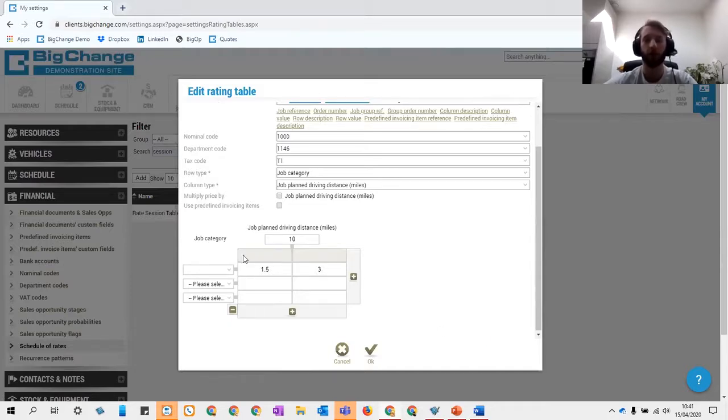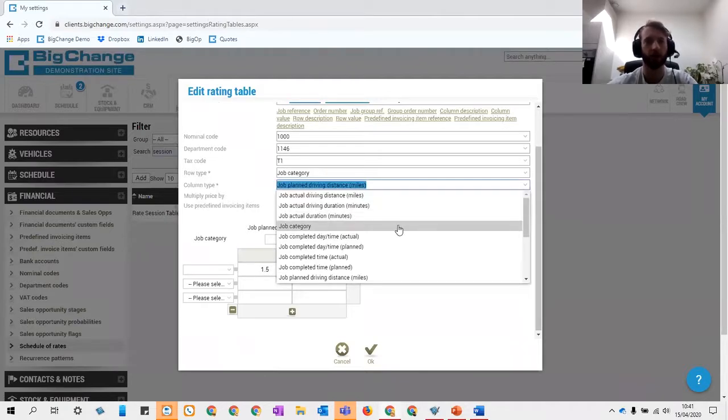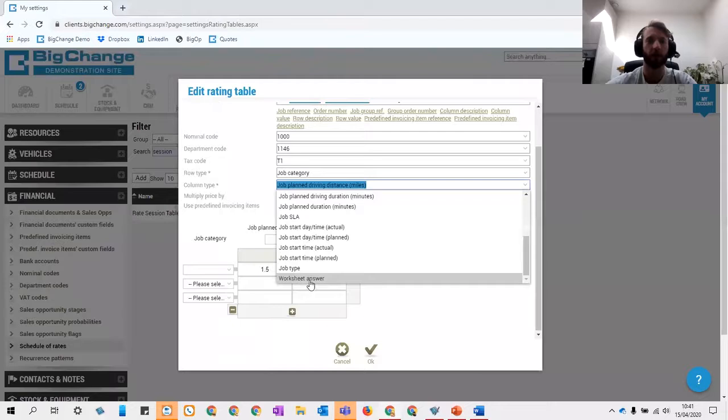But the other thing I want to talk about, it's quite important and I feel is a common question, is this option at the bottom, worksheet answer. As well as all these options here, you can almost create your own variable by using a worksheet answer. Then you can have the worksheet ask any question you like, and as long as there's an answer to that, then it will use that value.